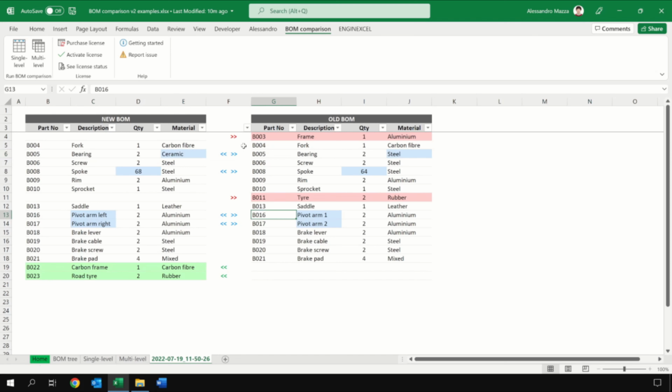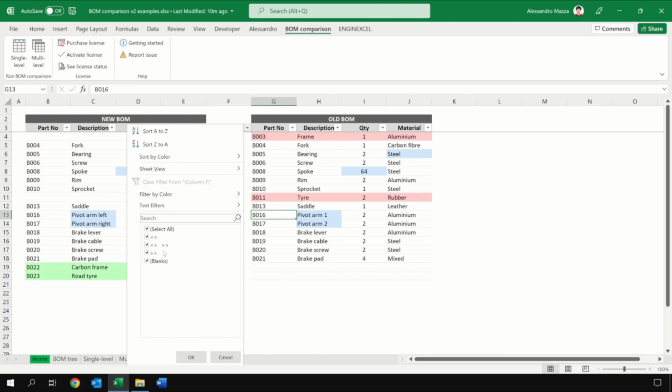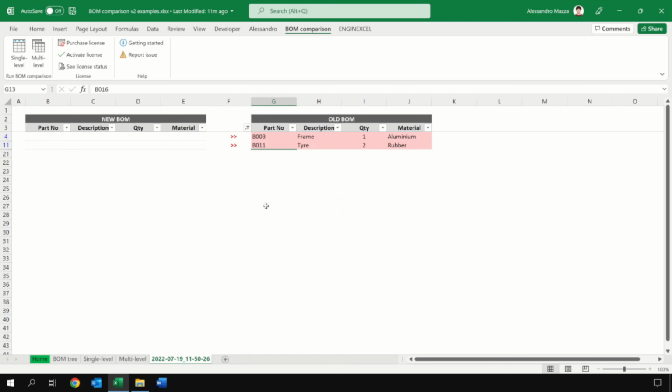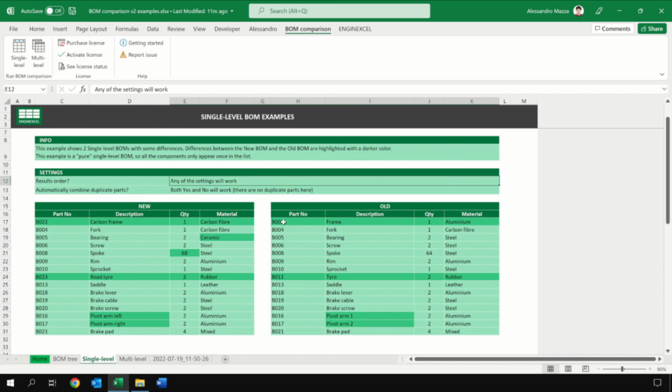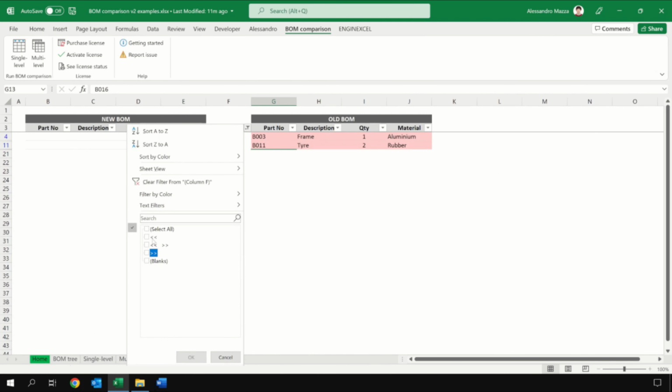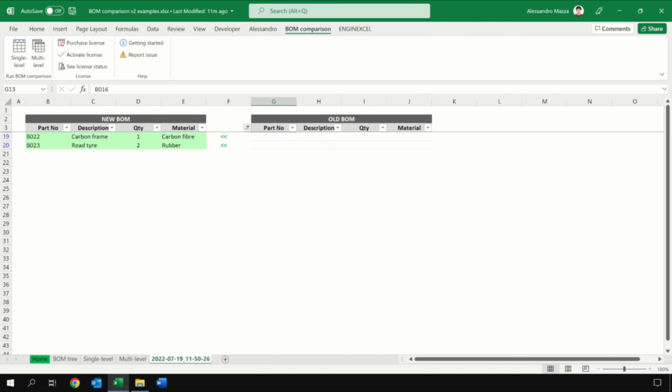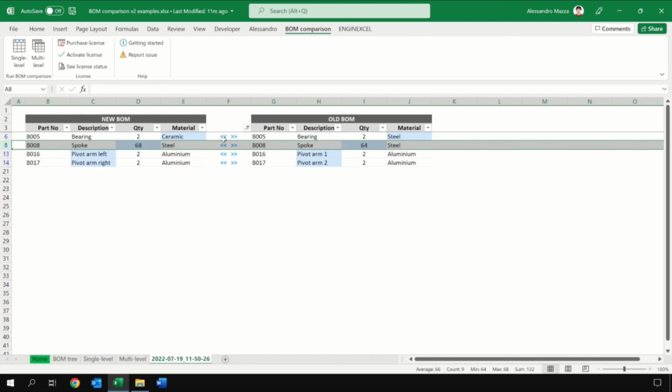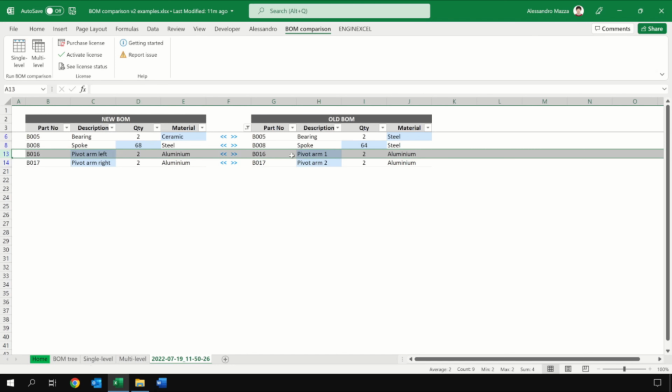We can also see the results here. So if we want to see which items only appear in the old BOM, we can just filter like this, and this will show you that, for example, this item B003 only appears in the old BOM, and if you go back here, you see actually that this item appears in here, but not in here. And we can do the same also for items appearing in the new BOM and items that have some differences. So for example, the spoke, you see that there is a difference in the quantities. Or these items, which I mentioned before, you see that they have a different name.